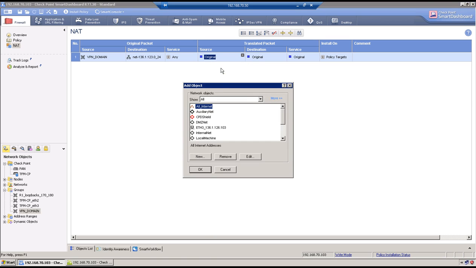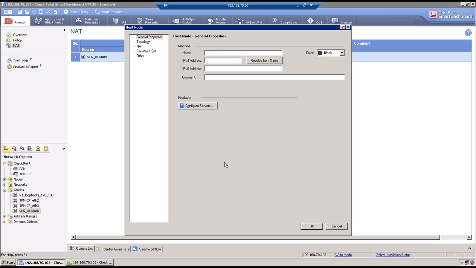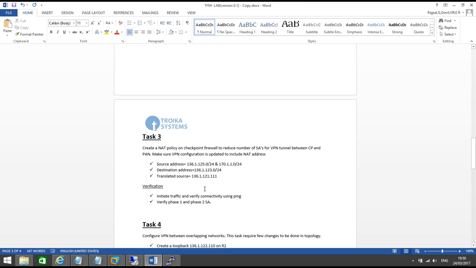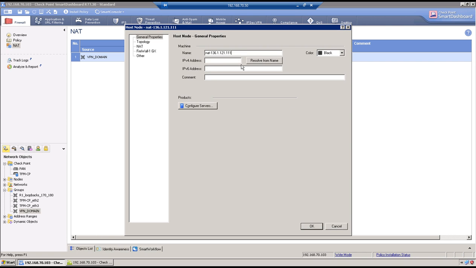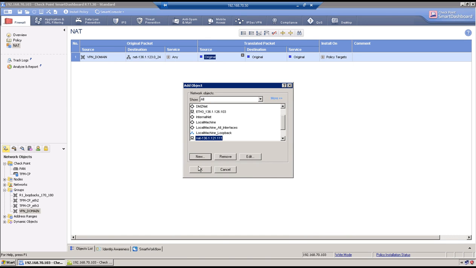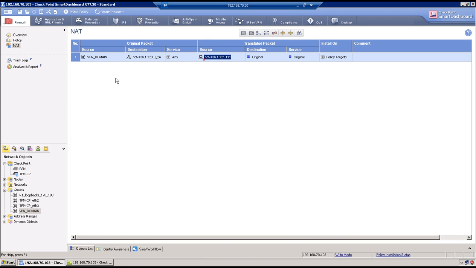Hide net. Then click on new node host NAT, 136.1.121 and 111. Let me verify this. 111, yes. And then IP address 136.1.121.111. Okay, so we have a NAT rule. It says traffic from these two networks going towards 136.1.123 should be NATed with 136.1.121.111. Good.